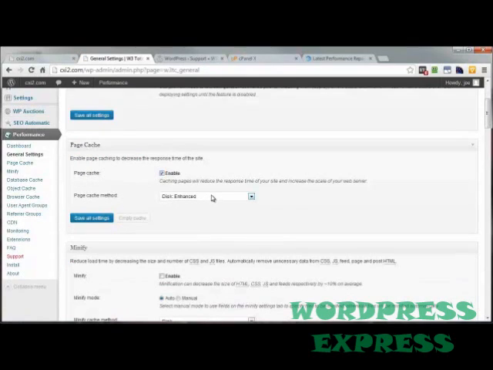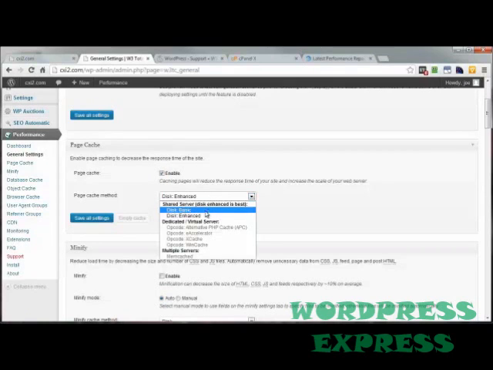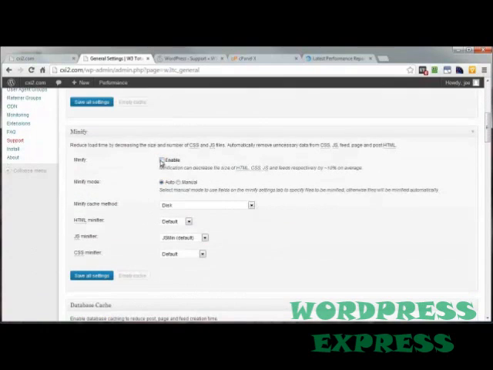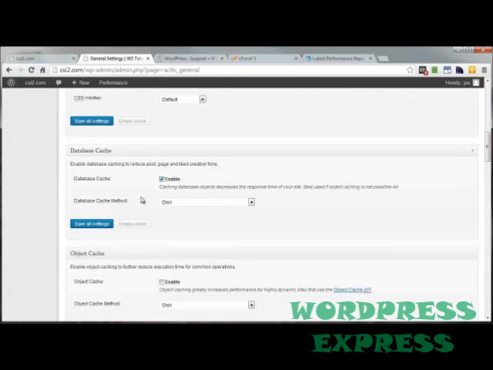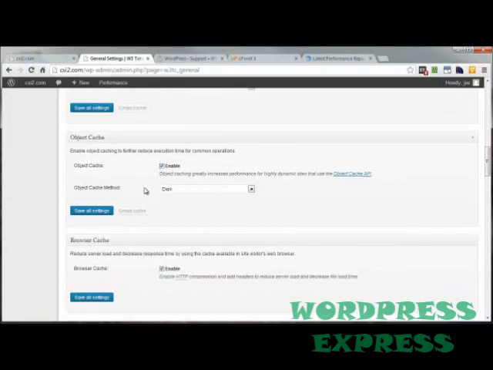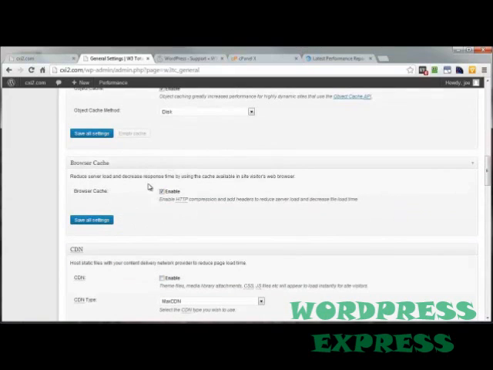Enable. Disk Enhanced is fine unless you find there's an issue. Then you come in here and you can go with Basic. If you have a dedicated or virtual server or multiple servers, then you might find one of these being a better choice. But in most cases, we're dealing with shared servers. Disk Enhanced is going to work best for you. Minify, make sure that's checked. And Auto is checked unless, of course, there's an issue. Then you can come back in here and specify which items should be minified by going to Manual. Database Cache enabled. Object Cache enabled. Browser Cache is enabled by default.